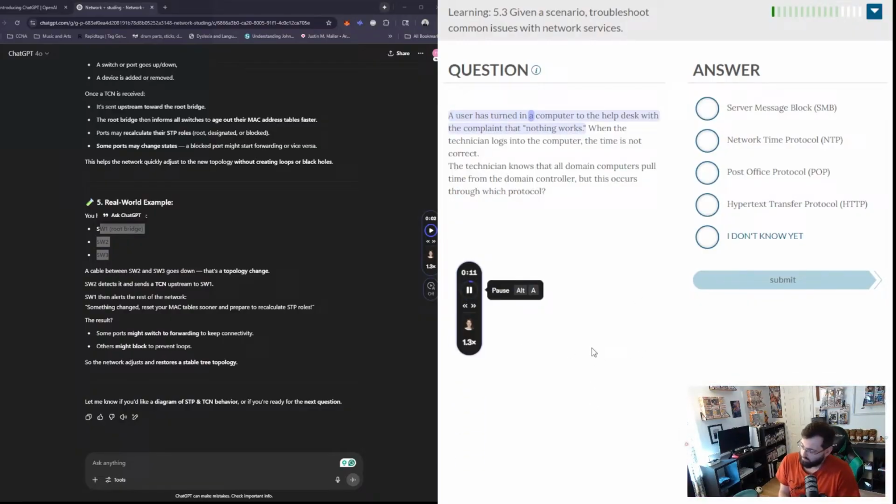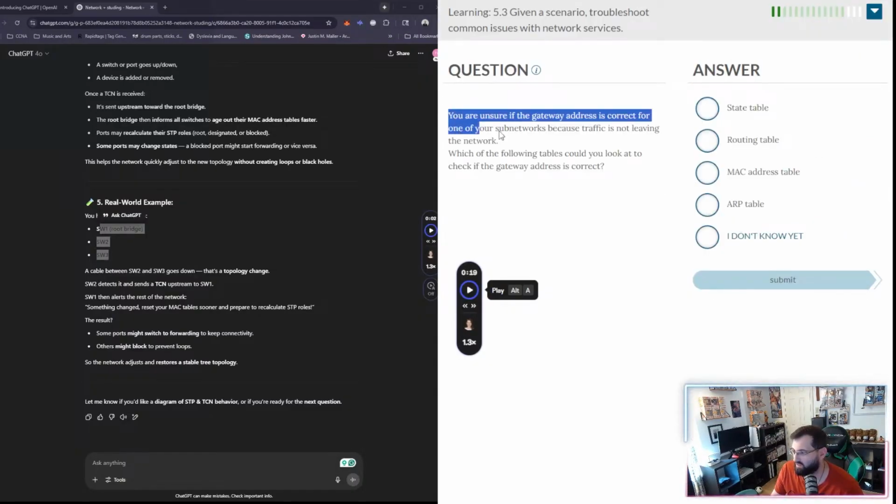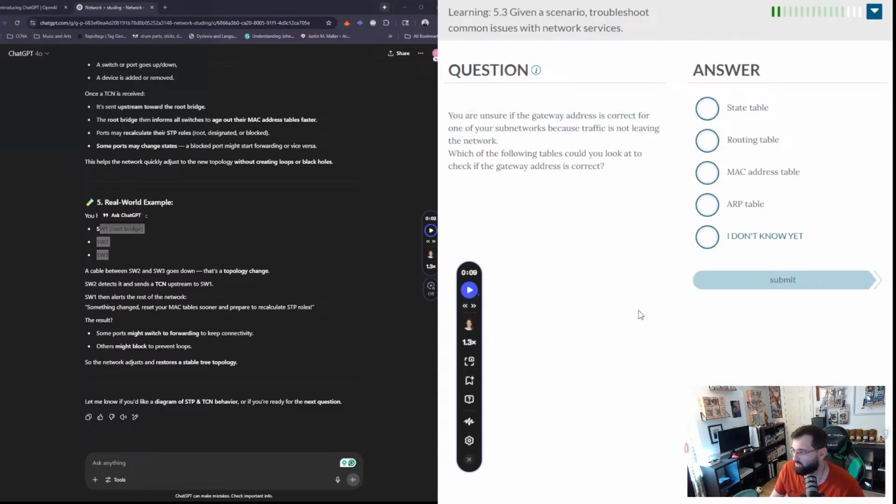A user has turned in a computer to the help desk with a complaint that nothing works. When the technician logs into the computer, the time is not correct. The technician knows that all domain computers pull time from the domain controller, but this occurs through which protocol? That's so funny. The complaint is, oh, what's going on with your computer? Nothing works. Cool. I think that it's network time protocol, and I feel so strongly about this. I'm gonna go for it. Yes. Especially because I knew what all those other ones were.